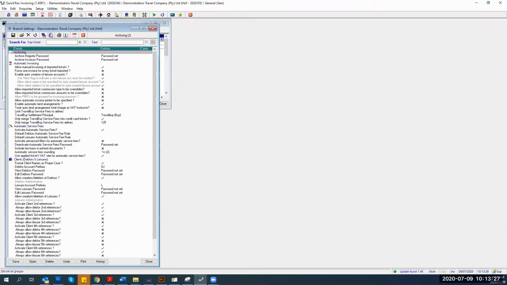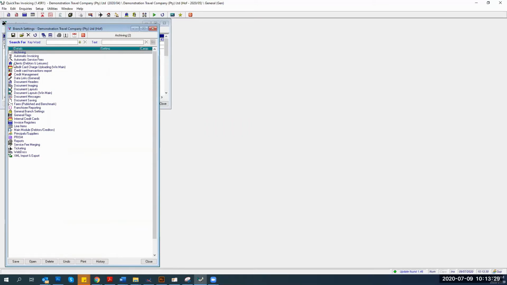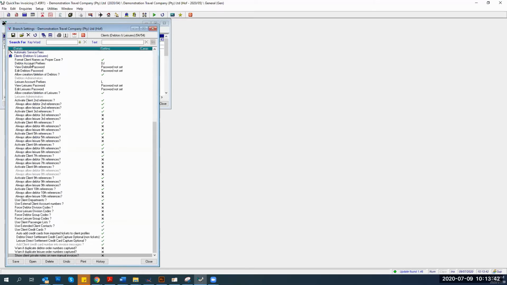Now what we are looking for is the heading that says clients, debtors, and leisures. And you can see here, it's the 3 little wise men. Okay. Simply double click on it. All right. And now you are going to look for something that says use extended client contact. So it's a bit down on the list.